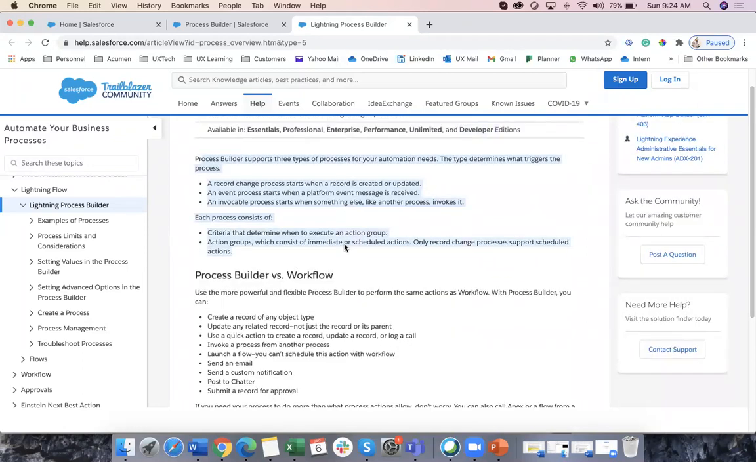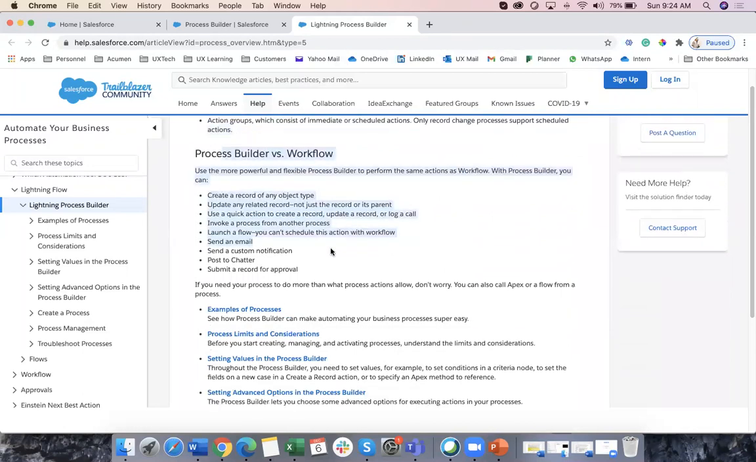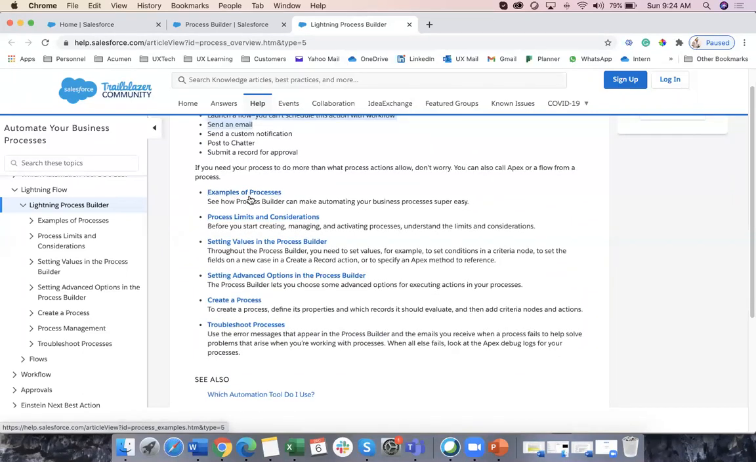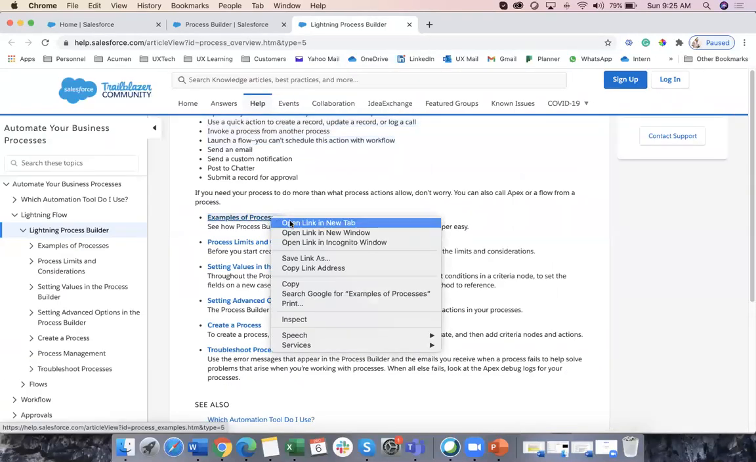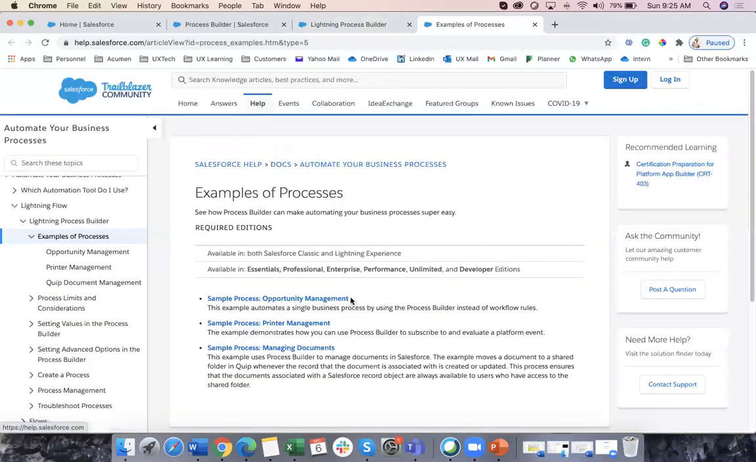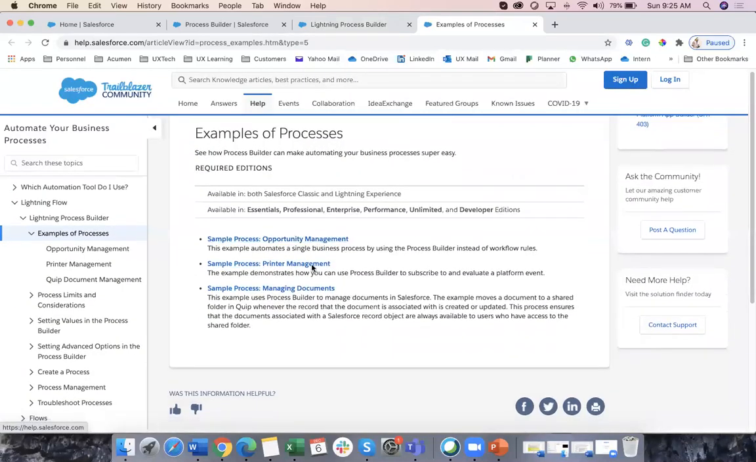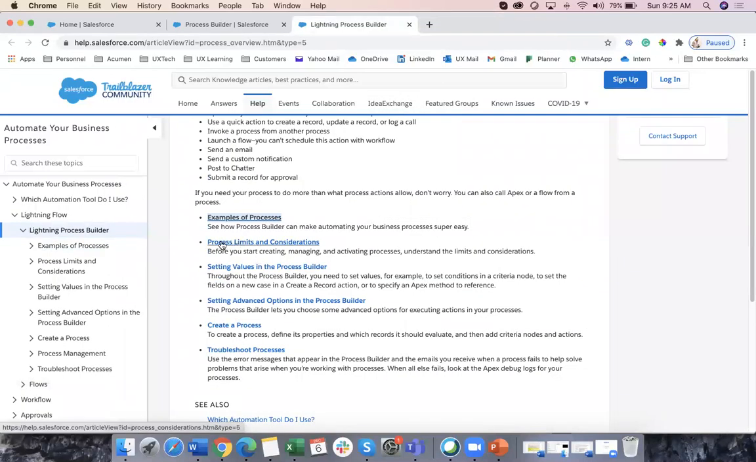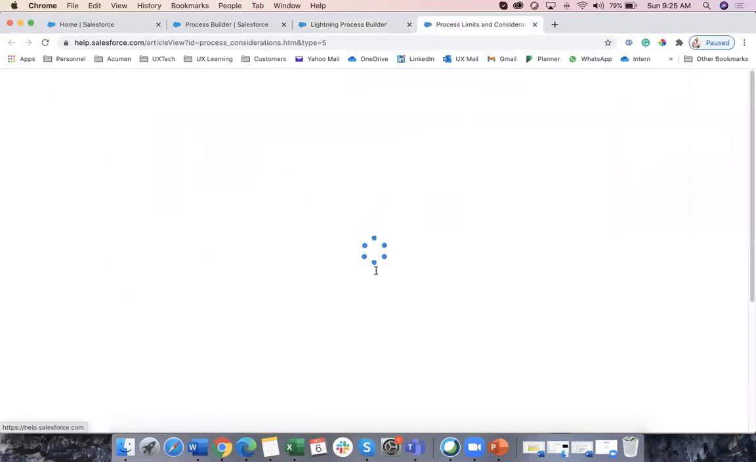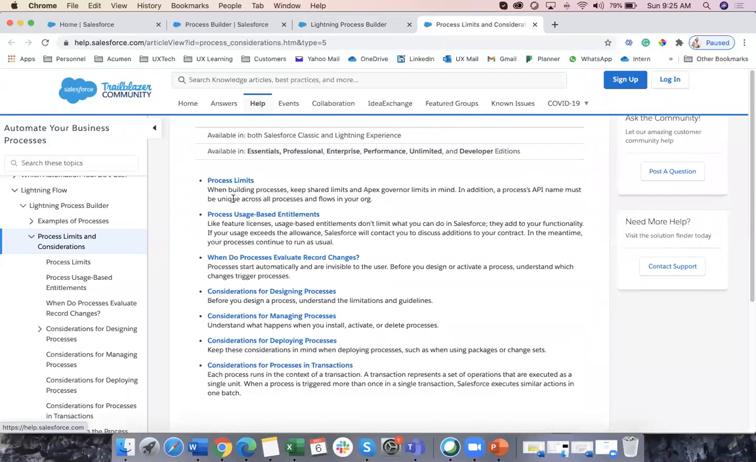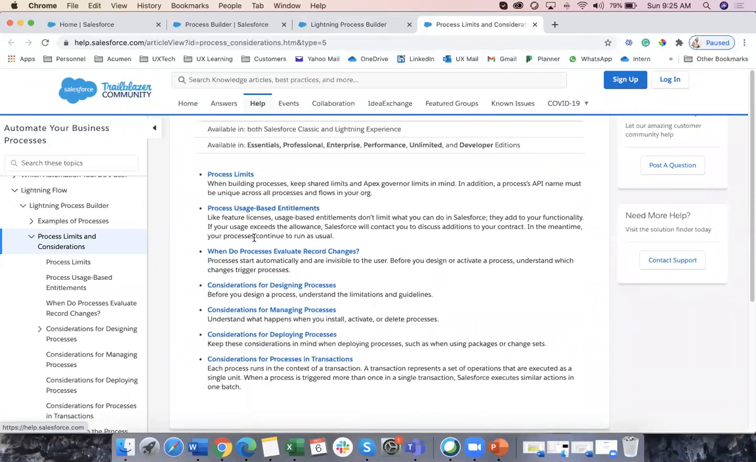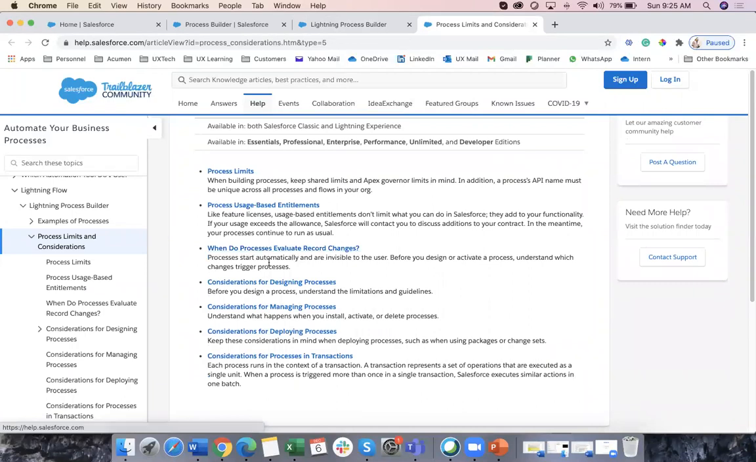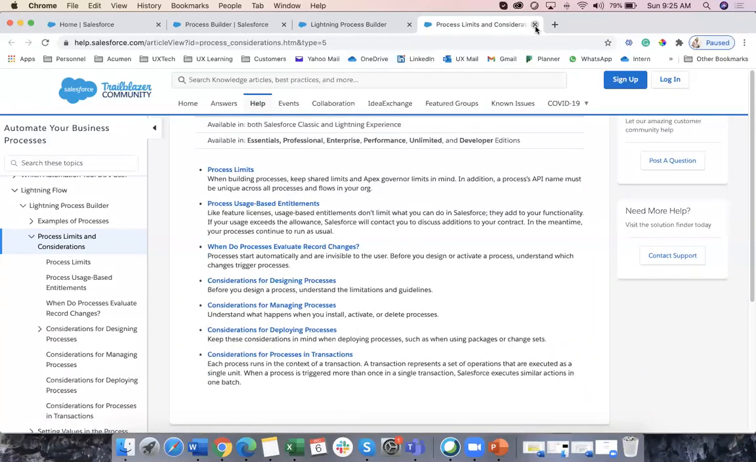And here are some nice details about it. Some comparisons which you have seen in my notes as well. There are some examples, and this is not just one example. If you go here, there could be multiple examples, like a separate page, a link here, and you can try multiple things. Opportunity management, different types of processes are there as examples. And here, as I said, there are always limitations. So you can go to the limitations and look into that in more detail. What are the process limitations? Process usage-based limitations, where should I use it, things of that sort. So a lot of good stuff is here.